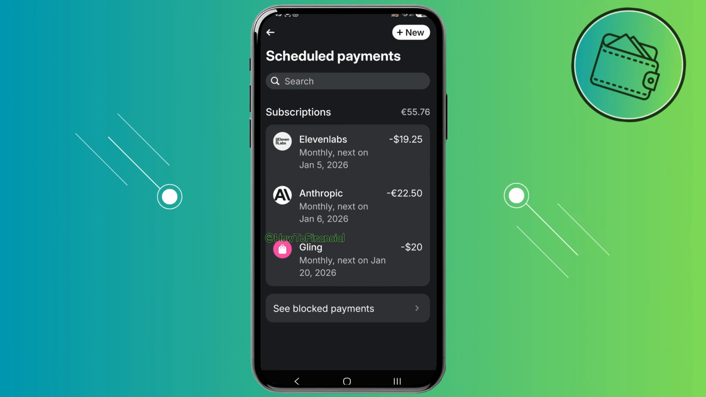So essentially guys, that's how you can see the upcoming scheduled payments in the Revolut app.